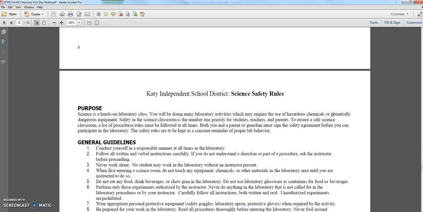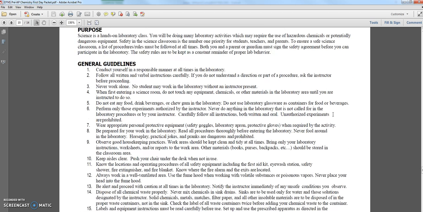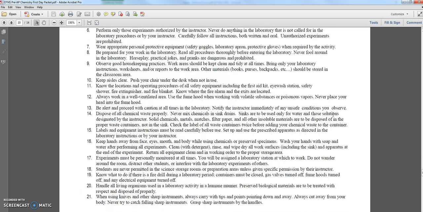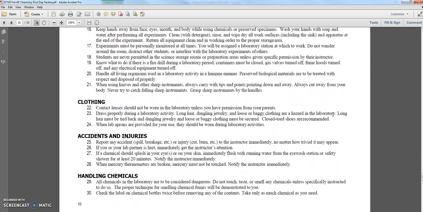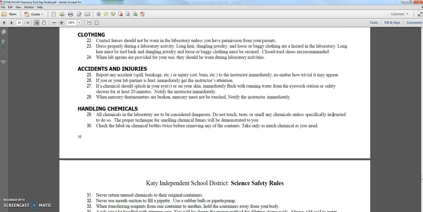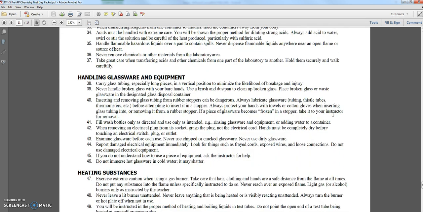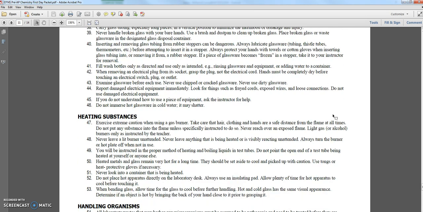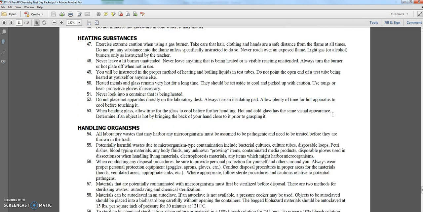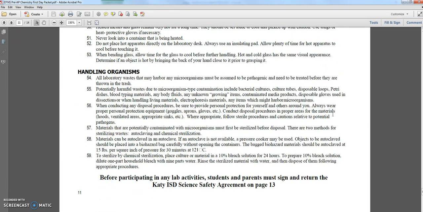And finally, the science safety rules. These rules are the basis for the safety quiz you'll be taking at a predetermined date during class to confirm you understand the expectations for safety in KDISD. And so it's in your best interest to have a good understanding of these rules, and your instructor will go through them in depth with you also.